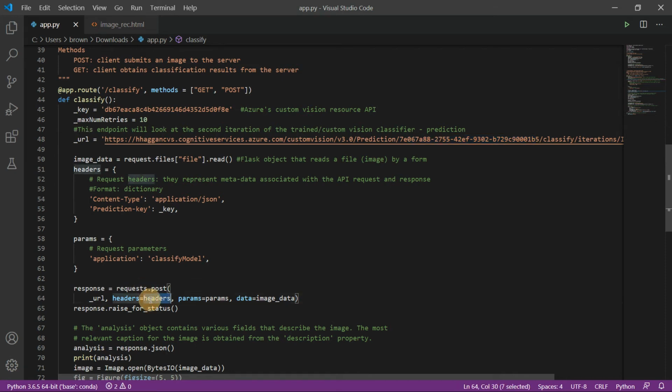Let's look at the headers. Headers, content type, JSON. Basically, this is just some basic information required for the REST API, and it's pretty standard for all HTML. Next, let's take a look at the parameters. Here, we're just specifying that the application is a classify model. And finally, the image data that we identified before, which is coming from the post request from Betty.